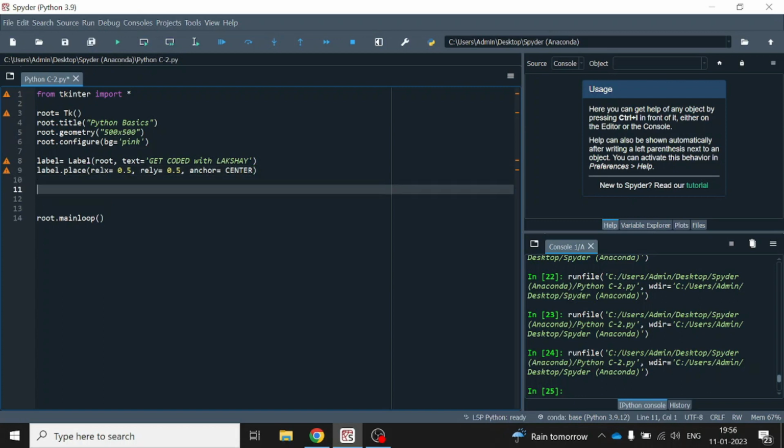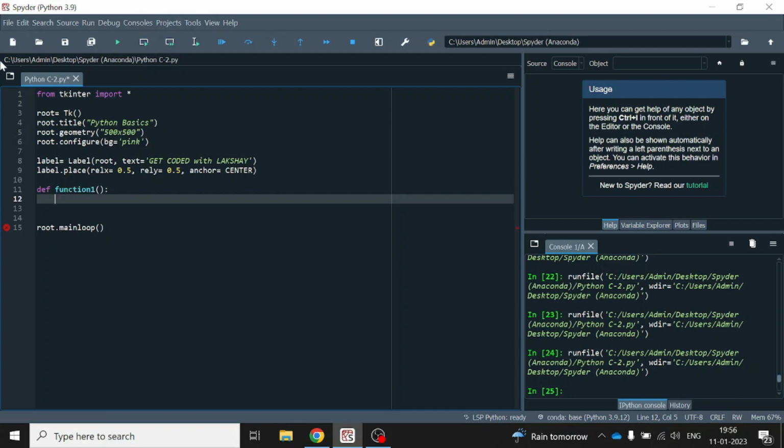Now let's make a function. So to make a function we will write def. Def means define, and then we have to give the name of the function. So I will be giving it function1, putting the round brackets, and instead of starting the curly brackets like we used to do in JavaScript, we will be putting colon. So after the colon we will go inside the function.